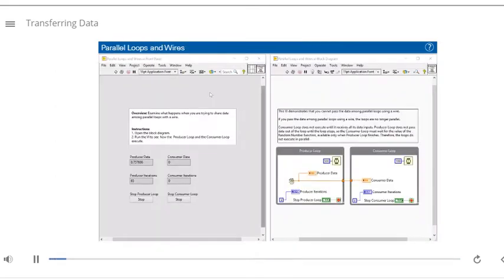Let's run this VI and examine what happens when we're trying to share data among parallel loops with a wire. We have two loops, producer loop and consumer loop, and we are trying to share the data of the random number function between these loops. Note that the consumer loop does not execute until it receives all its data inputs. The producer loop does not pass data out of the loop until the loop stops. So the consumer loop must wait for the value of the random number function, which is available only when the producer loop finishes. These loops do not execute in parallel.